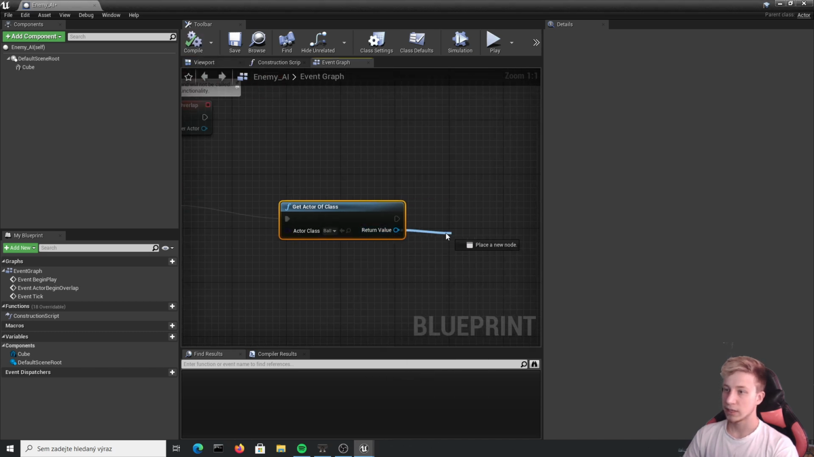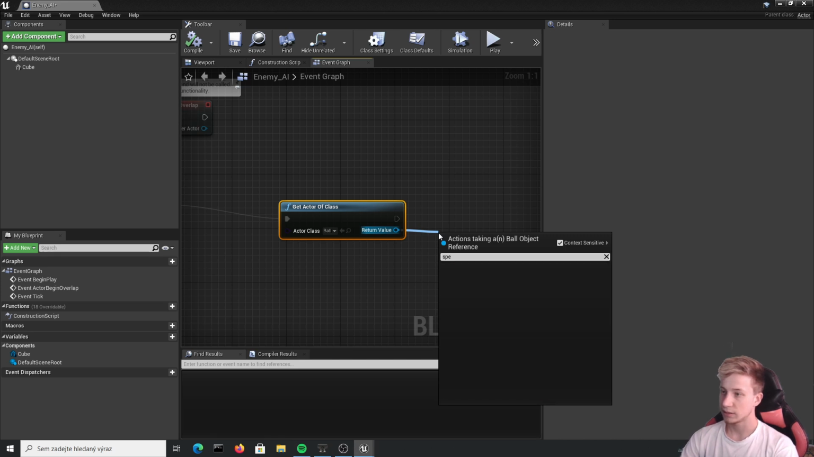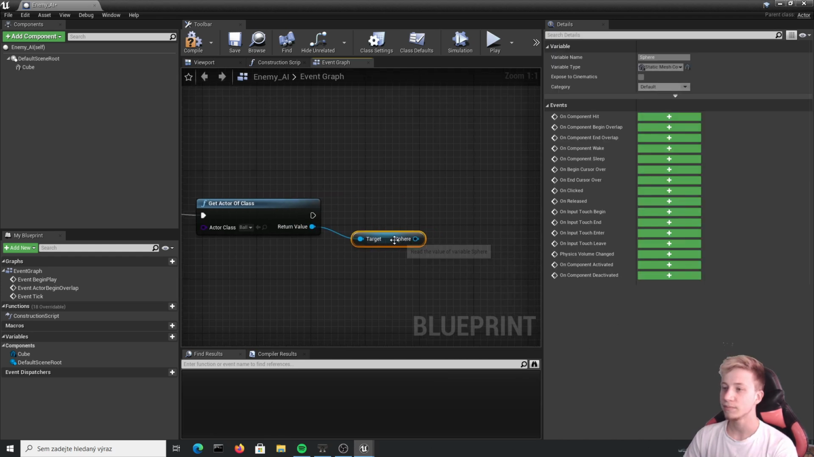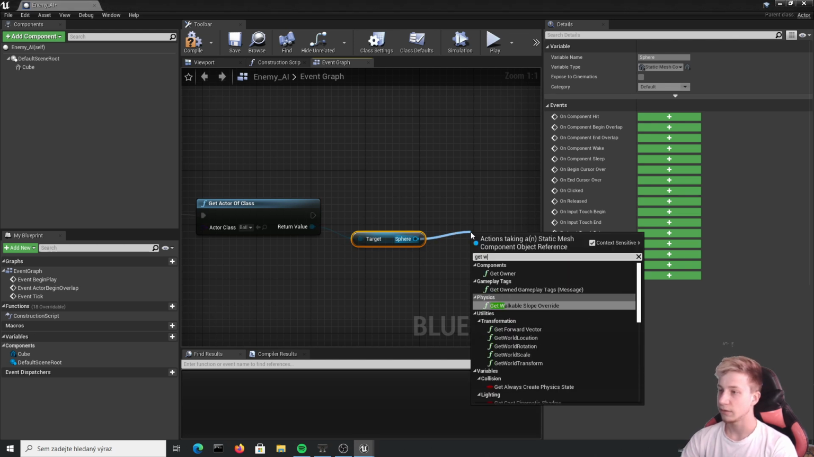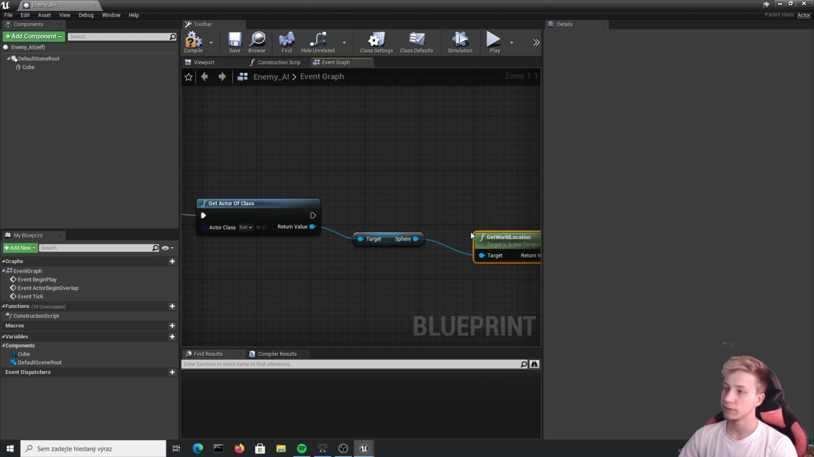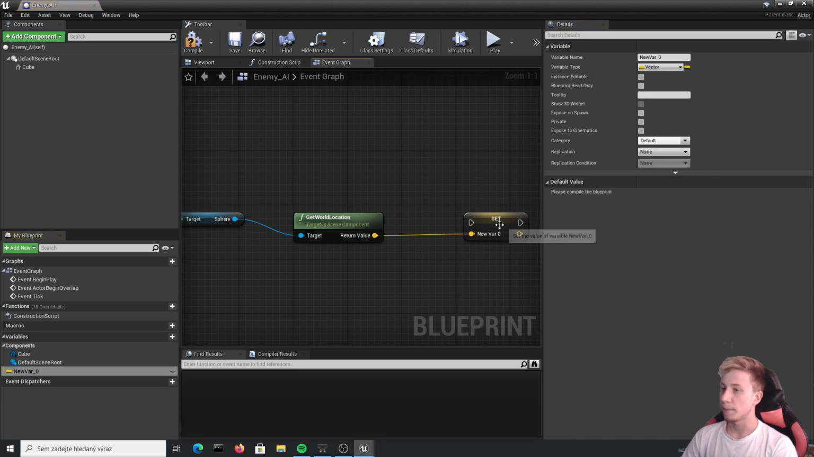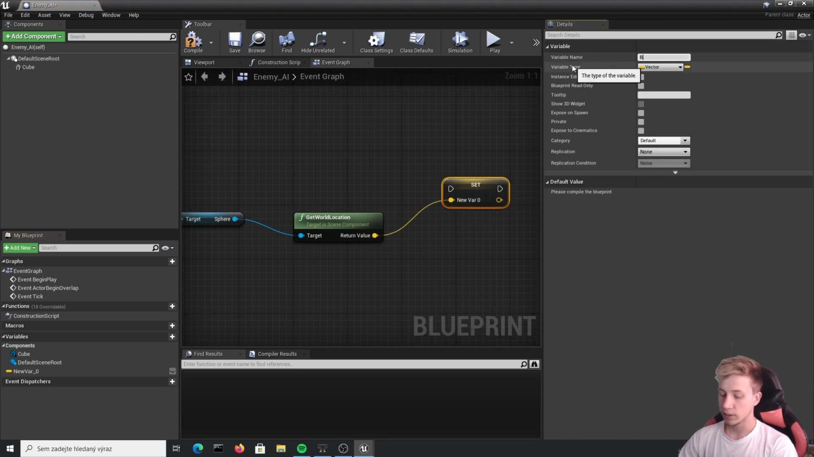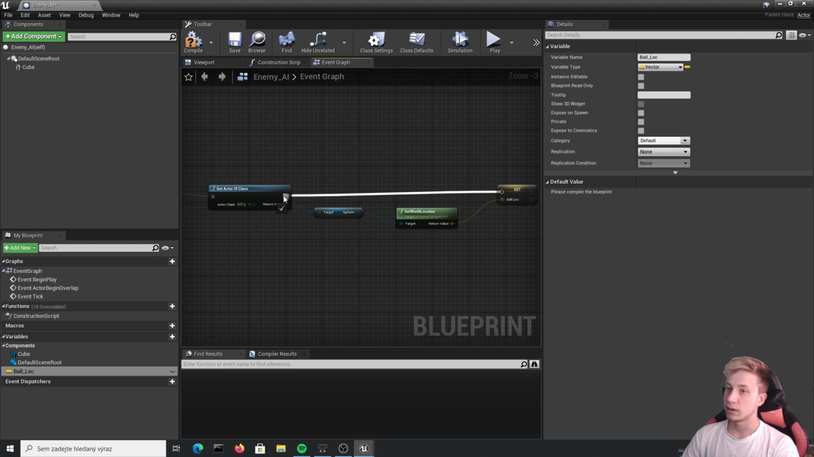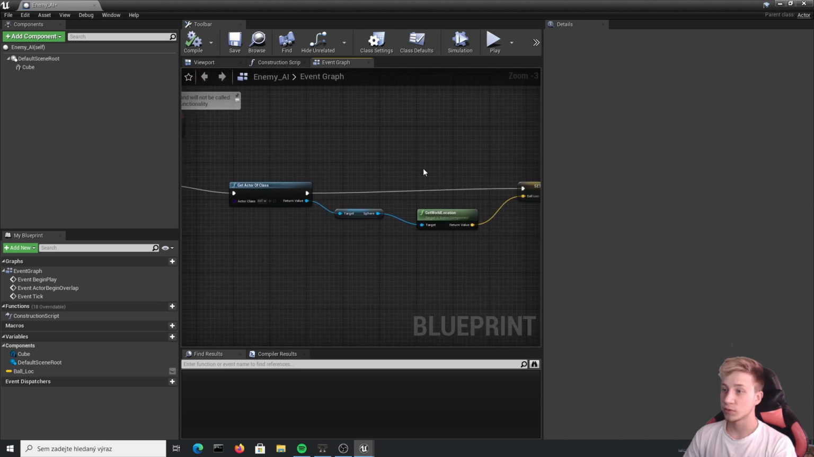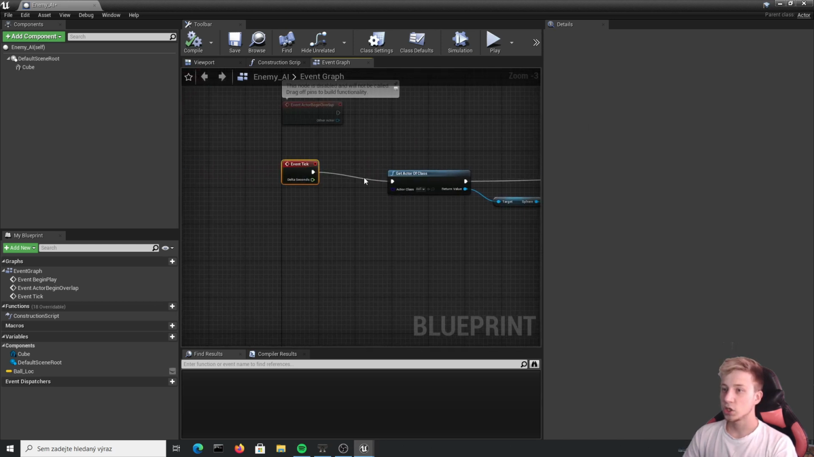We will take its location. So take its sphere. Get sphere. And now we will get its world location. Get world location. Right click and promote it to variable. And that variable should be ball underscore look. Connect it right here.